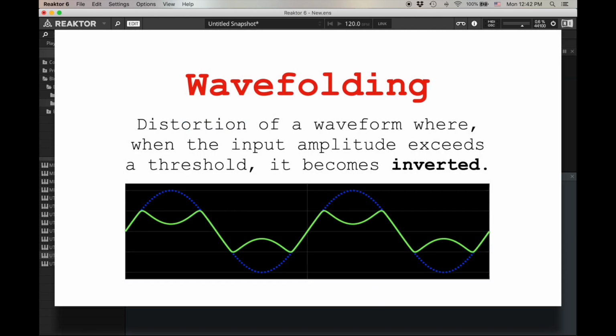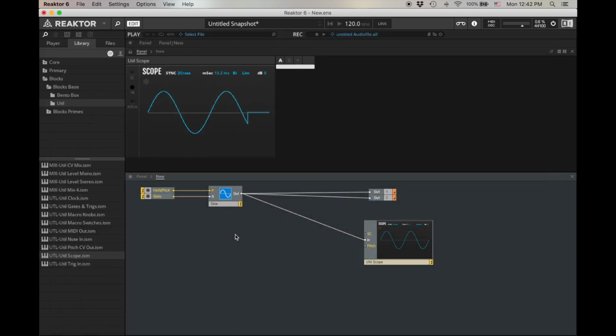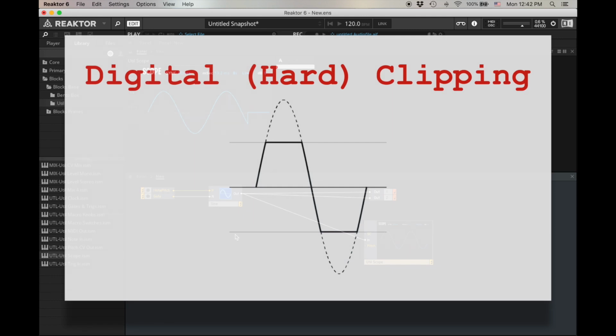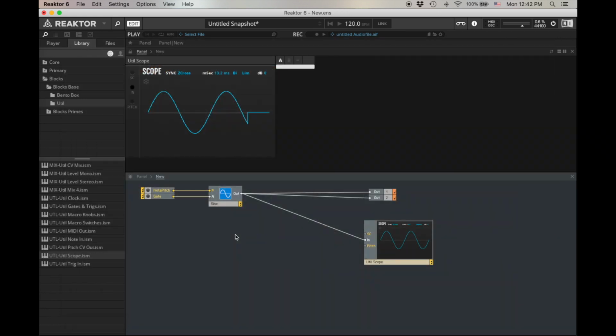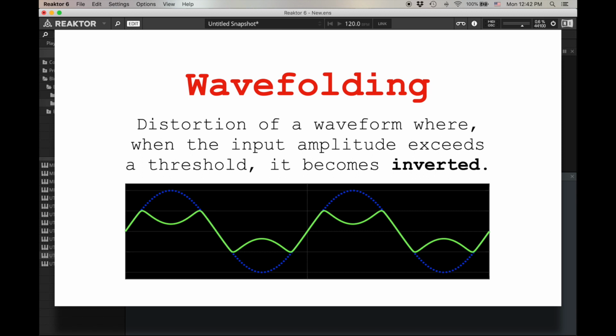Wavefolding is distortion of a waveform where when the amplitude exceeds a threshold, goes over a given threshold that we provide it, it becomes inverted. So usually if we exceed an amplitude threshold in digital systems, we end up with digital clipping. That waveform just totally gets cut off at any point that it would go beyond what we can represent. So with wavefolding, instead of doing that, we fold it back over. And this introduces some harmonics. And so it can be a very musical way to work with sound and synthesis.